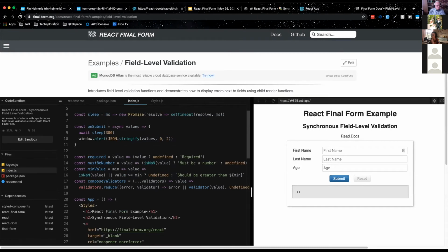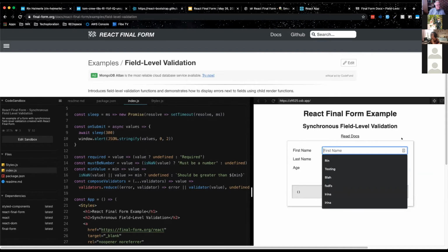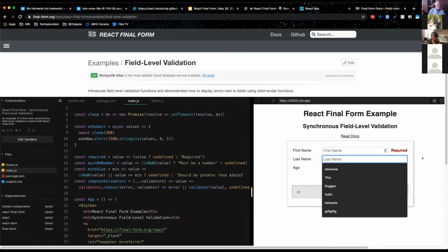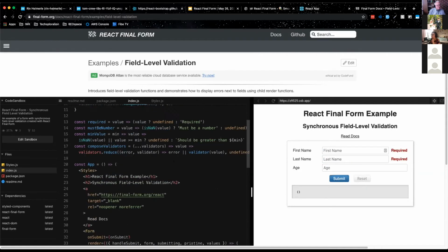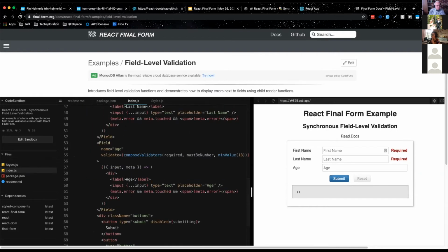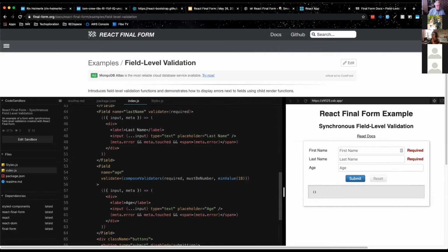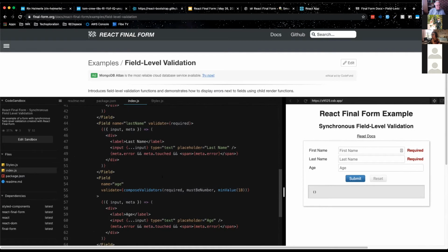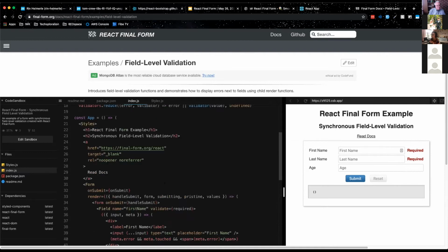So they wrote this little const required value, and basically if it's undefined, we're going to just say it's required. Yeah, that's pretty much it. The cool part about this is that, I'll show you this example here. This little validate, but then they have multiple validators, so they have the ability to run through it being required, it must be a number, and it being a min value.